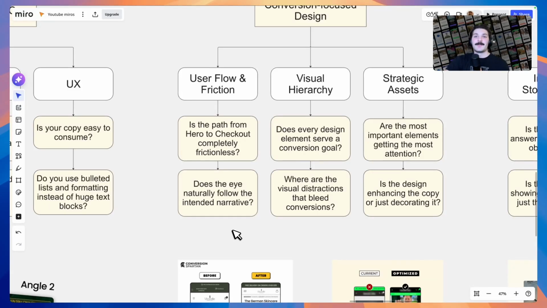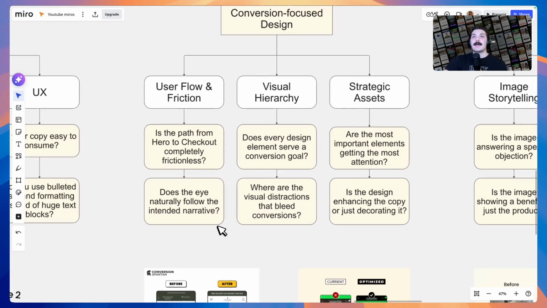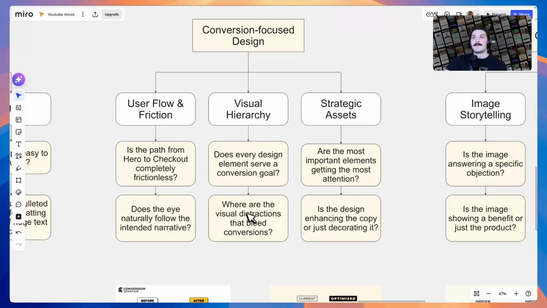Does the eye naturally follow the intended narrative? There's visual hierarchy. Does every design element serve a conversion goal, or do you have random videos put in there just because you thought it would look good, or are they actually contributing anything to people converting on your website? Where are the visual distractions that bleed conversions? You gotta cut that immediately.